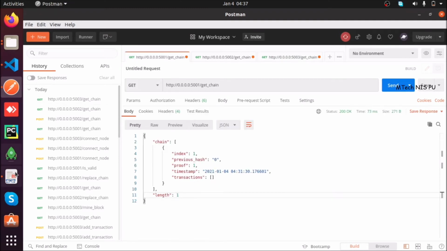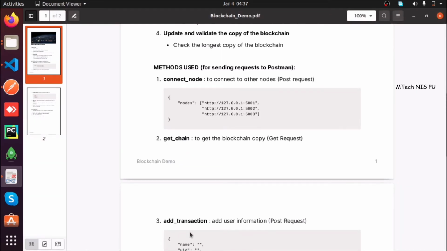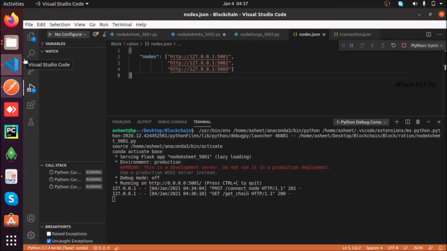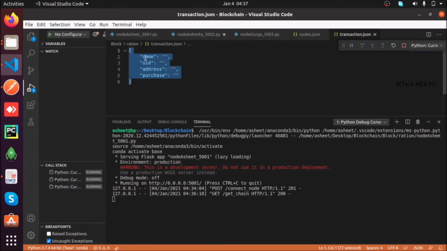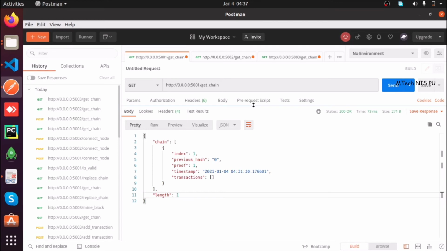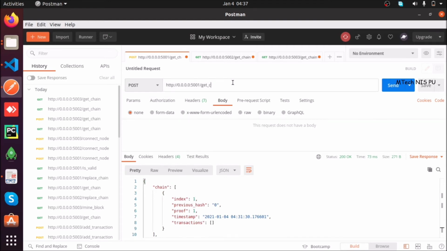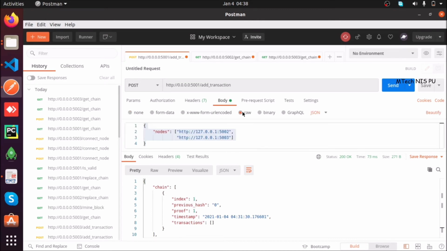Now the next method which we are going to call is add transactions. We are sending some information along with this request, so it is a post request. So first let me copy the standard format. This is the transaction.json format. Let me copy this and let us go here. It is a post request, we know. Then we will call add transaction. For adding the JSON file, go to body, raw, JSON, and then paste your file here.